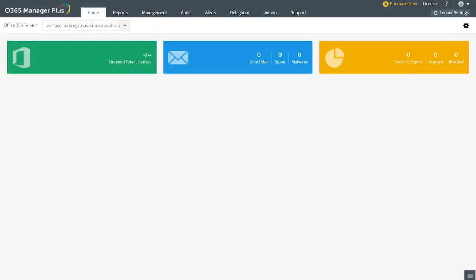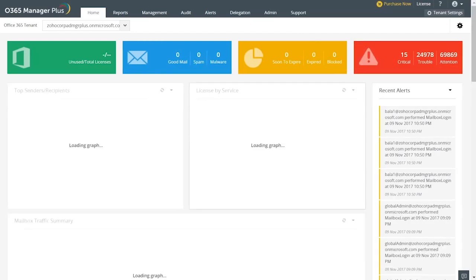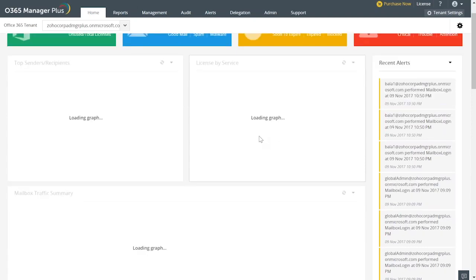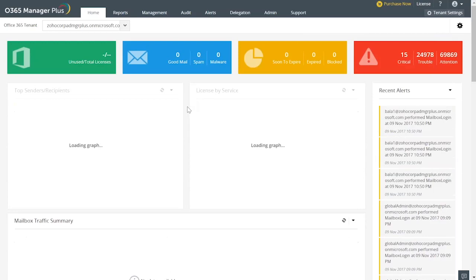Okay. Here you see the home screen of our product. As you can see, there are several dashboards. The graphs are being loaded. The dashboards represent the graphical representation of various reports being hosted by O365 Manager Plus. You can customize each and every widget, embed those in your websites and so on.